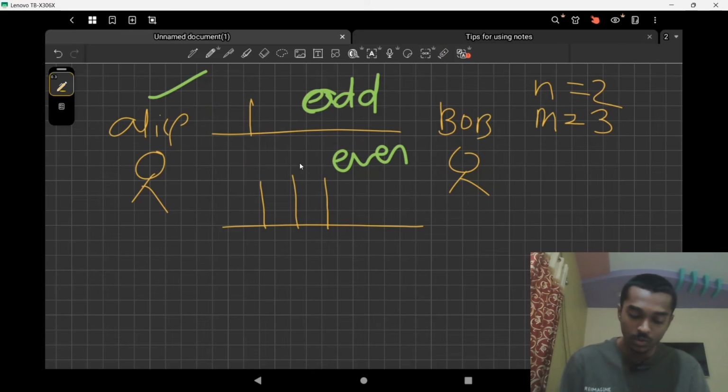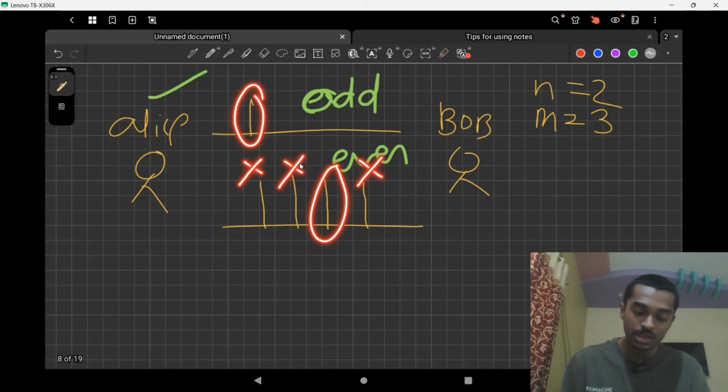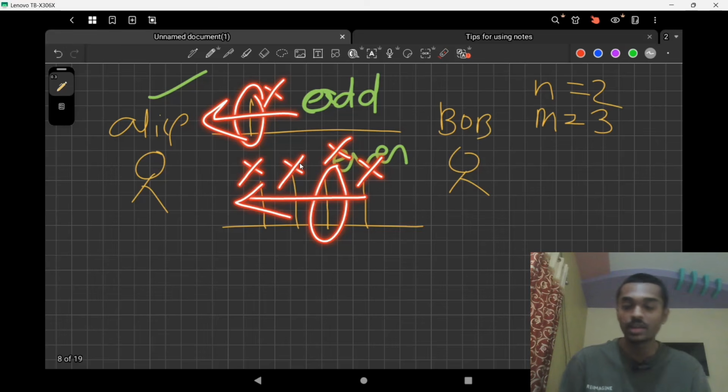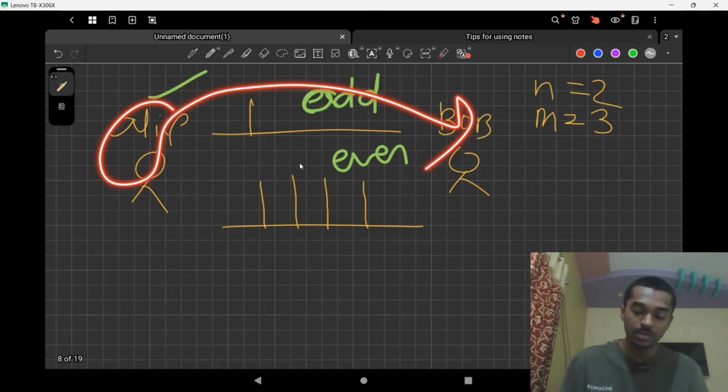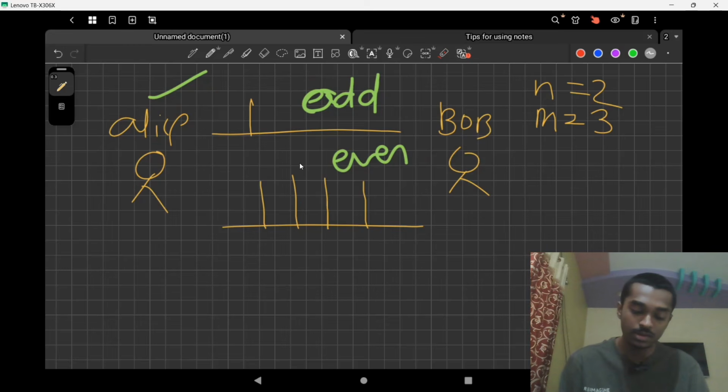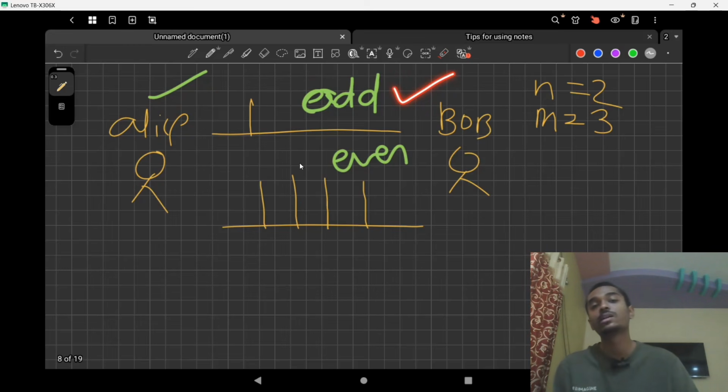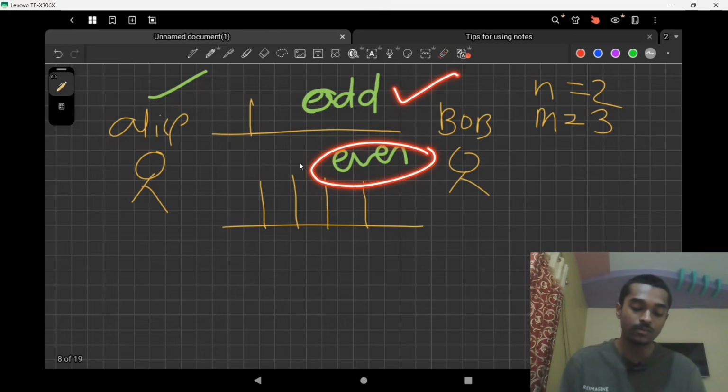If there are four flowers, Alice picks the first flower, then Bob picks, then Alice picks. Now for Bob there are two options, either of them, and the platform is going to be empty and Alice will capture Bob. So the first observation is, if you have an odd number of flowers in the first platform, then an even number of flowers in the second platform makes Alice win.